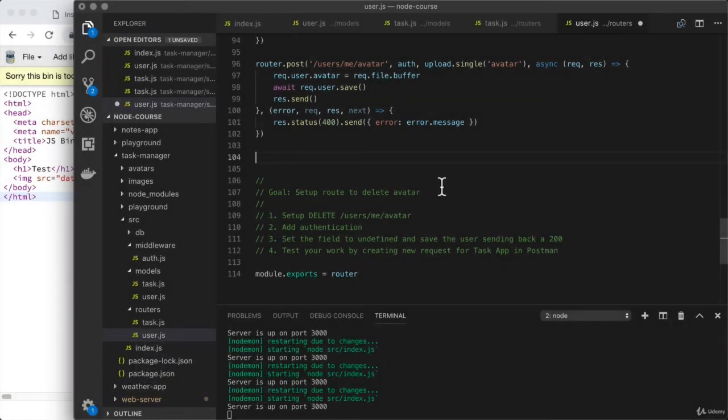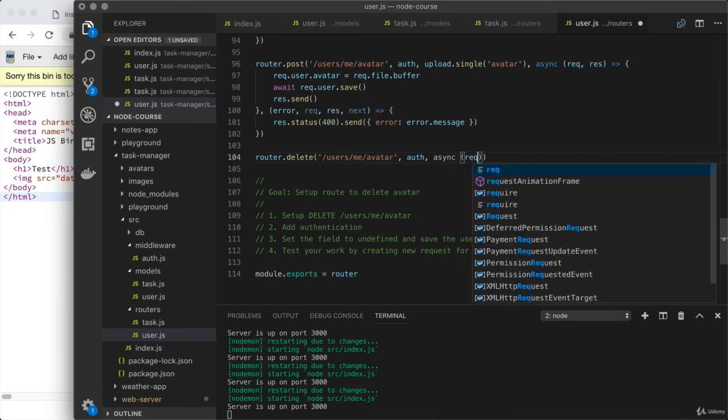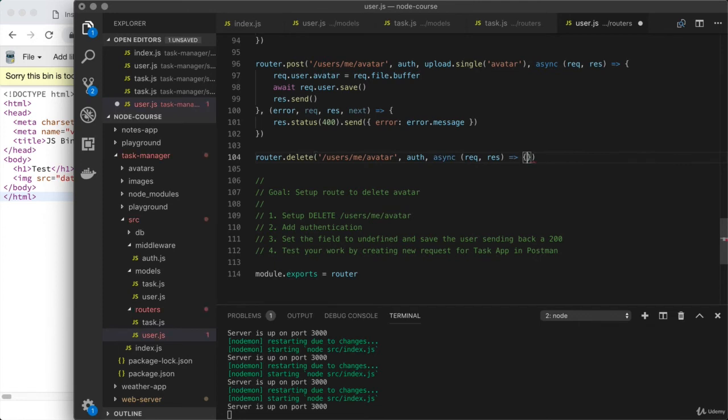How'd that go? Let's go ahead and get started by calling router.delete to set up the route, and the URL is /users/me/avatar, as we are deleting the avatar for ourselves. Next up, we do want authentication, so I'll add that in right now, followed by our function. I plan on using await inside of there, so I'll set it up as an async function.